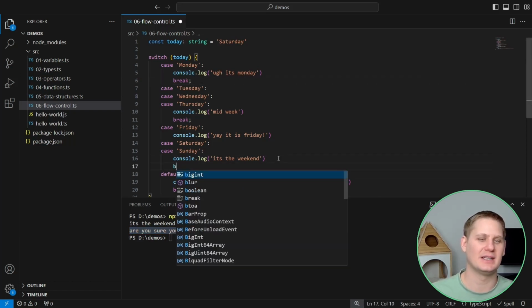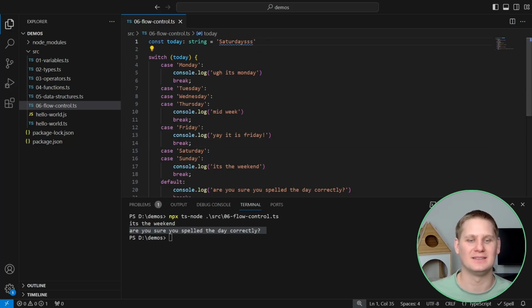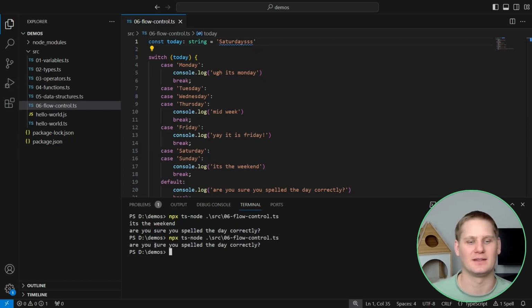The mistake is that we didn't put a break statement here, and we also didn't put a break statement here. Without the break statements, when a case gets triggered, it will continue to fall through and run the rest of the cases below it until a break statement is hit. This is why you should always have a break statement at the end of your case, and fall through can cause abnormal behavior. So this time we'll spell our day incorrectly, and when we spell our day incorrectly, it should only hit the default case.